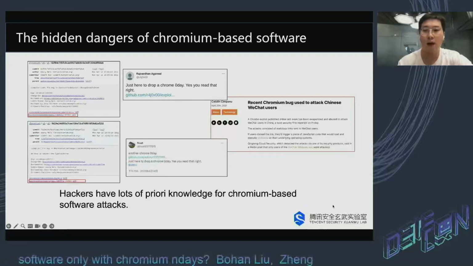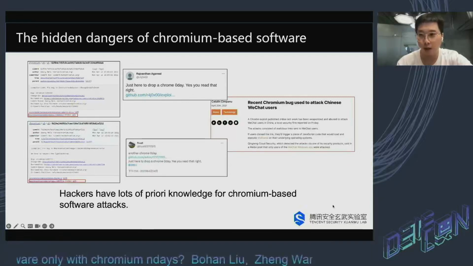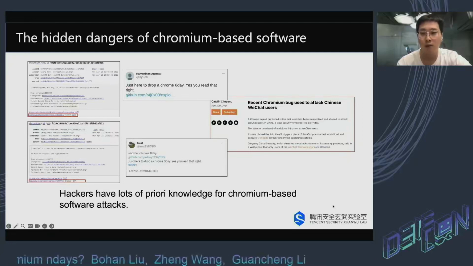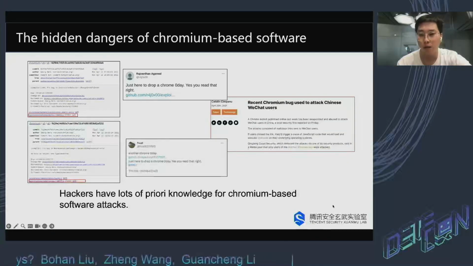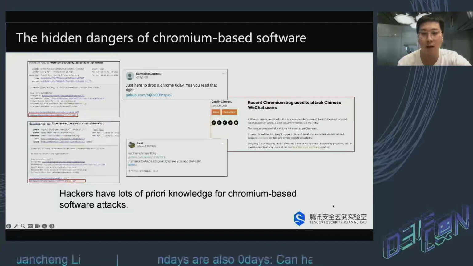With the bug details and unit tests in the patch, attackers can quickly make exploit code. Sometimes it's even a 0-day bug for the stable version of Chrome itself. We strongly oppose the disclosure of vulnerability details before they are fixed. But it's hard to see, hackers have a lot of prior knowledge for Chromium-based software attacks. Therefore, we conducted an experiment on some popular software to see how long the introduction of those vulnerabilities can have an impact.